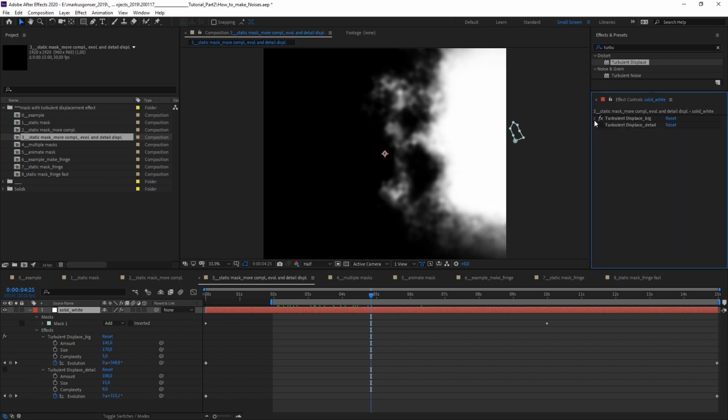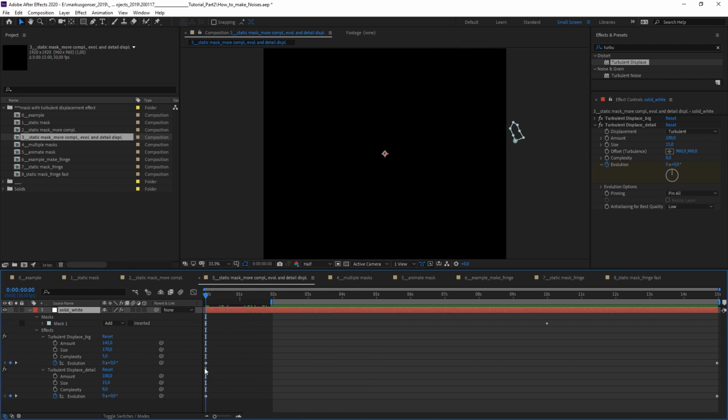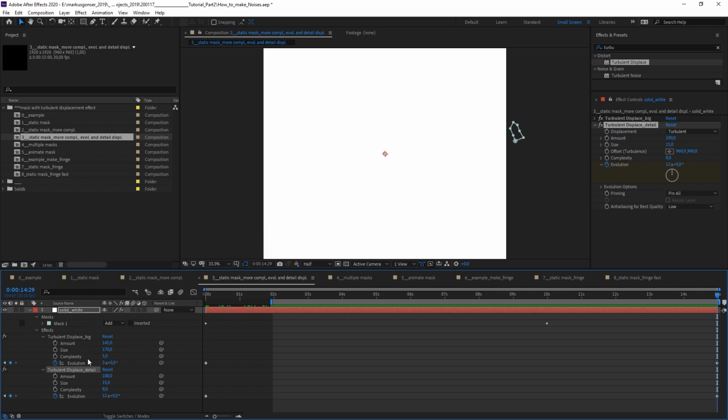So this is the setup. The second one only has an effect on the details. That's why I called it big and detail. So you see. And the evolution is keyframed from 0 to 10 on also the big one and the detail. And they have different keyframes to it. So the big one has an evolution of only three cycles, and the detail has an evolution of 12 cycles.